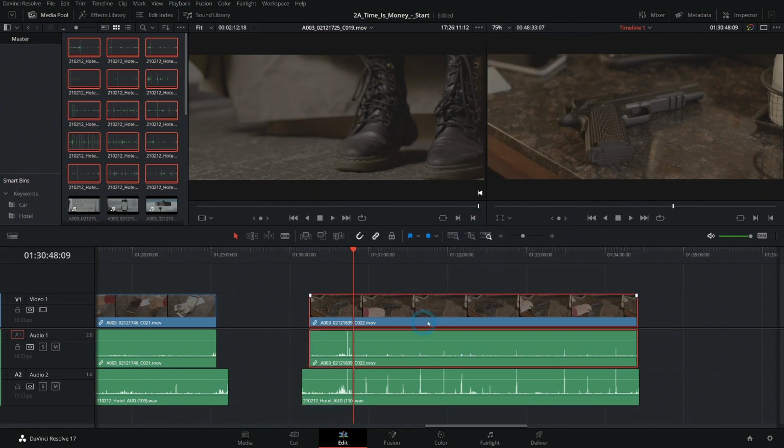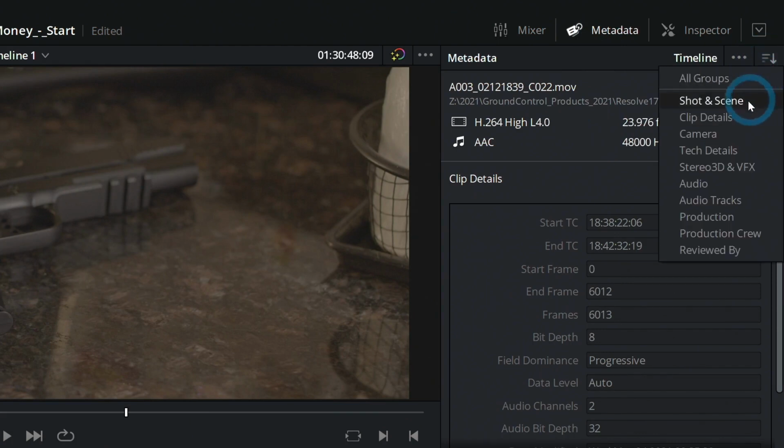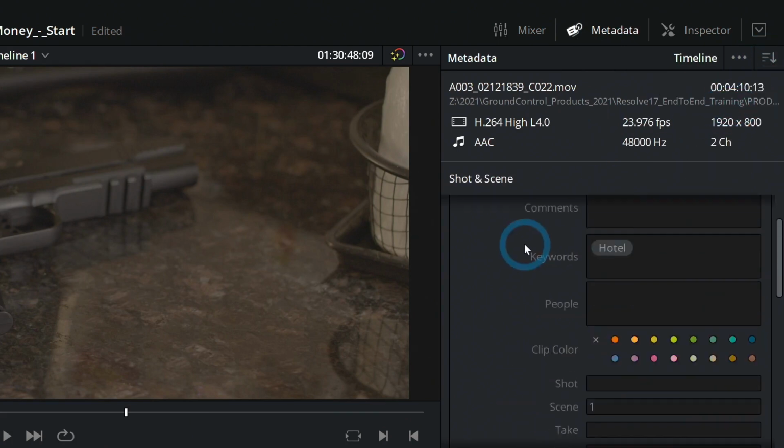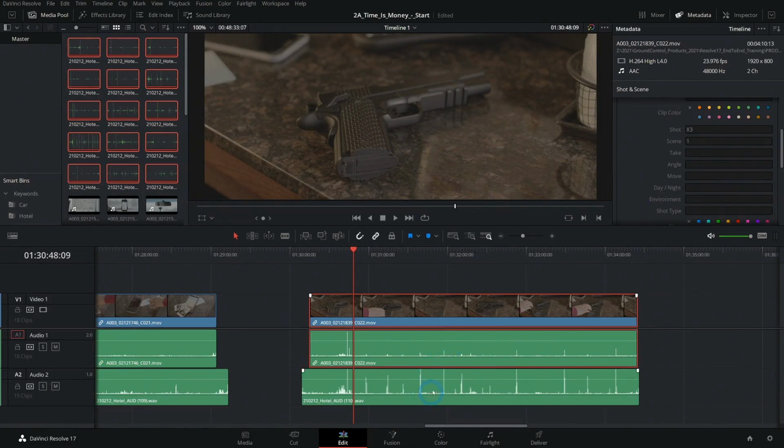What we can do is select this video clip and go up to our metadata here in our edit page. Make sure that we have shot and scene selected from the little menu over here. And we can scroll down and look at our shot. This one we called X3. So we can just tag our audio the exact same way as our video. So we know that this audio belongs to this clip. This clip is scene 1 shot X3. So I can select this audio and say scene 1 shot X3. Now that doesn't do anything magic by itself, but let me show you the magic part.